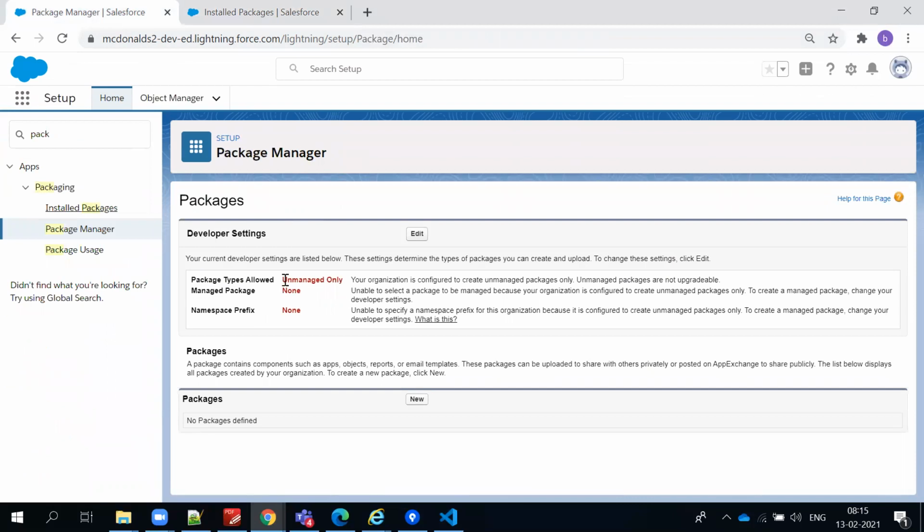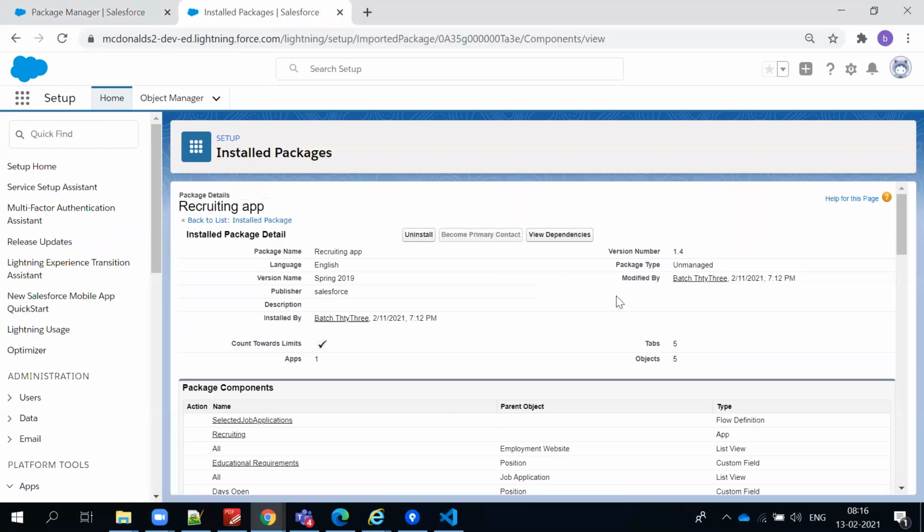So we can easily create an unmanaged package. Why? Because we don't give any namespace. See, this is an unmanaged package. You can see, guys, the recruitment app is an unmanaged package. You can have the version and whatever it is.